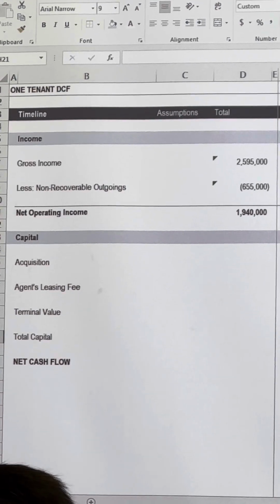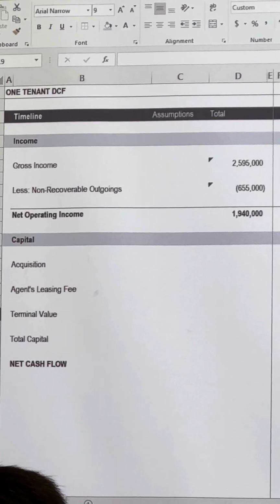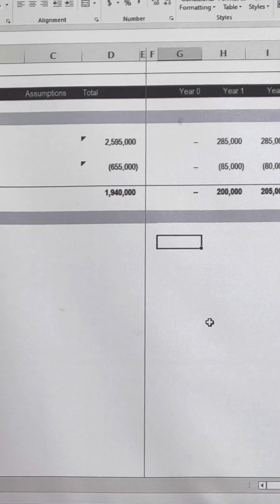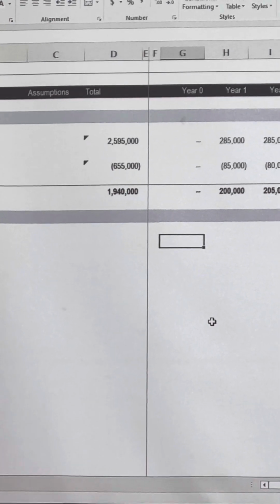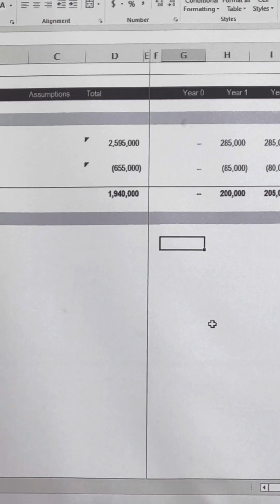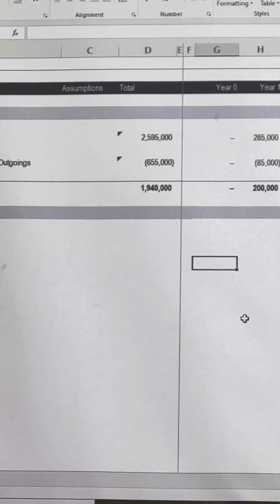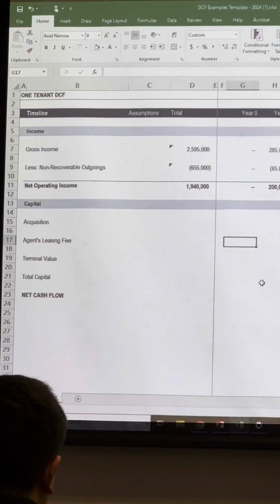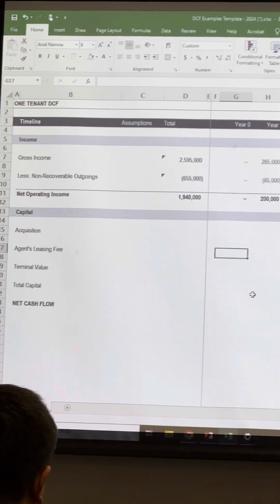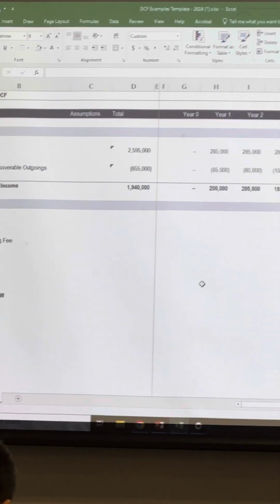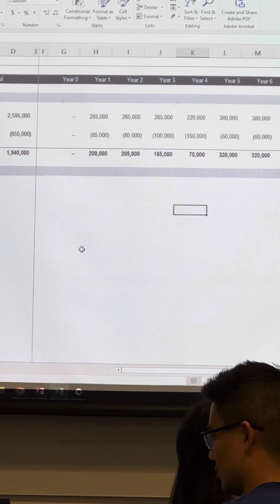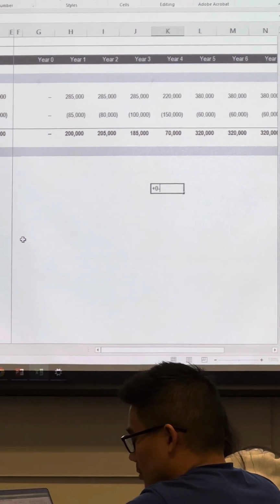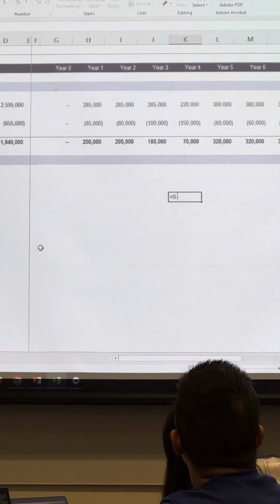Next thing we're going to do, remember the first part of the question is we want to understand what price we pay. So we're not putting anything in the acquisition yet. Just leave that there for when we come back to it. Next is the agent's leasing fee. When's the agent leasing fee due? Year 4. So you could just go to year 4 and put plus what we got. What's the negative on this one? How much is it? 35,000.